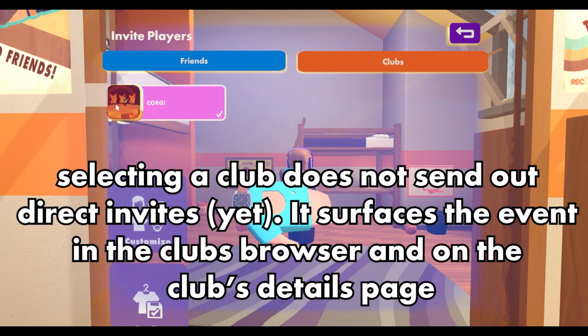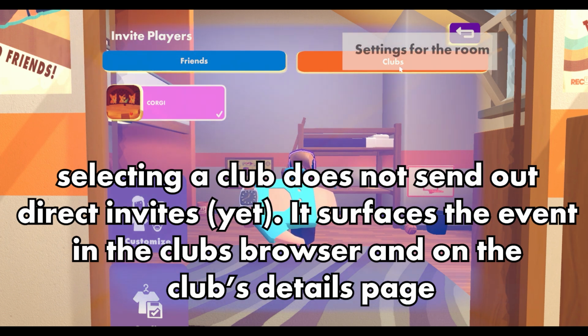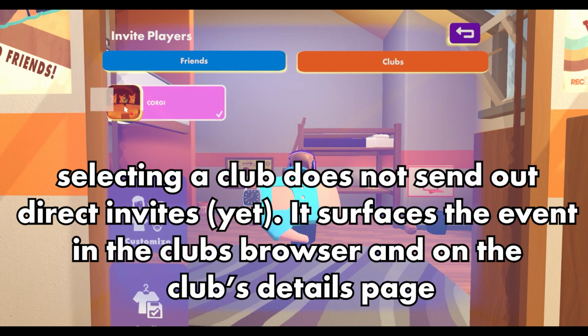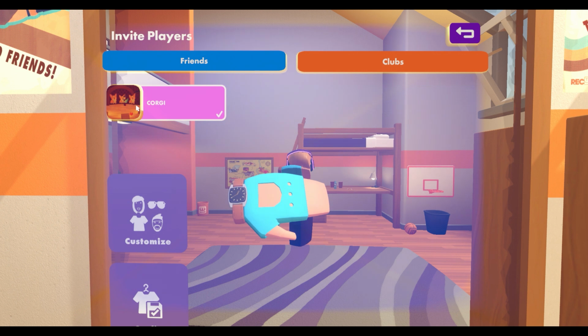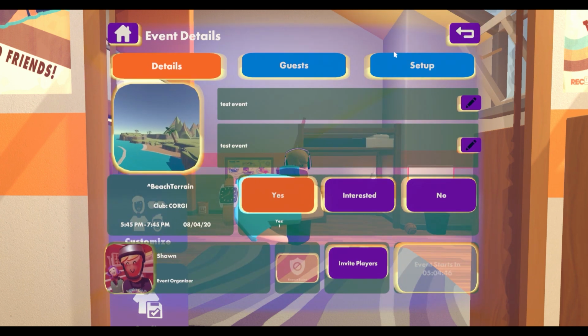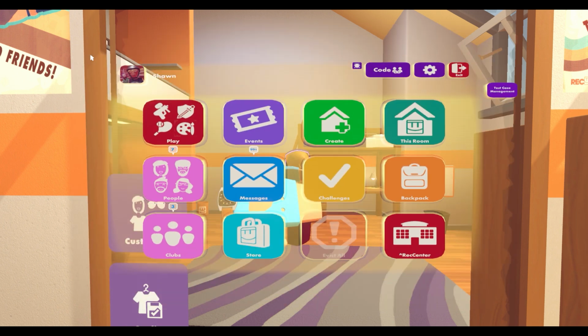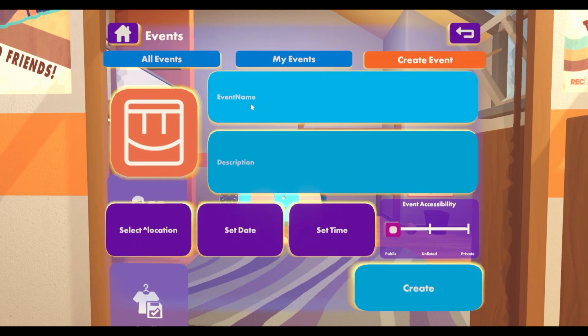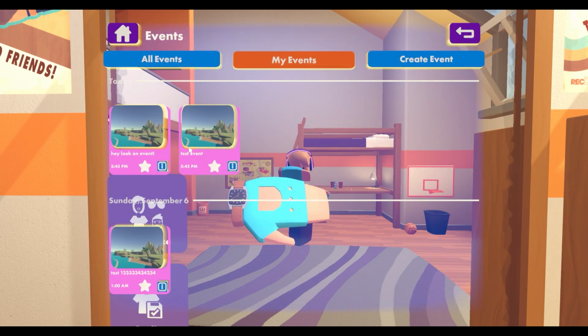But you can also go through the normal event creation flow, and then when you get to the invite players section, you can choose any of your clubs where you've got the permission to invite people to a club event. So we'll select Corgi because that's the only one where I have the permission. Go back, and then this event has been created, so it should show up now under the events section, my events. You can see test event, we've got it. I made another one earlier here as well.